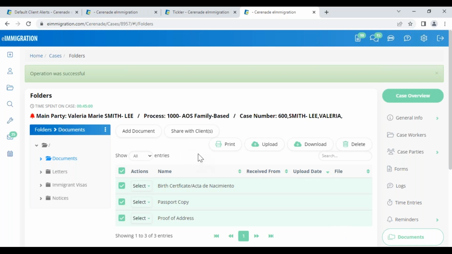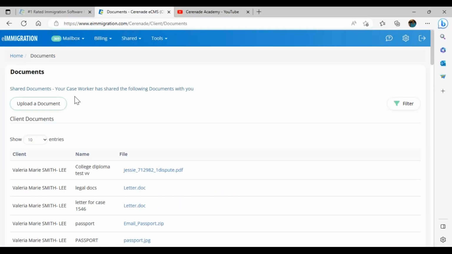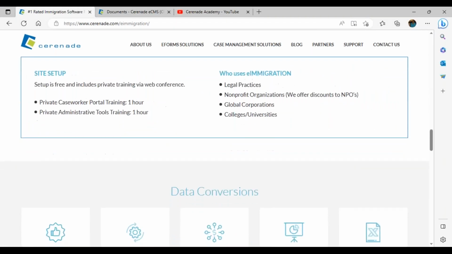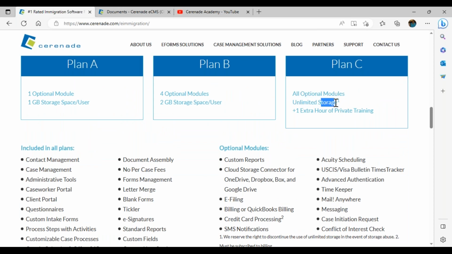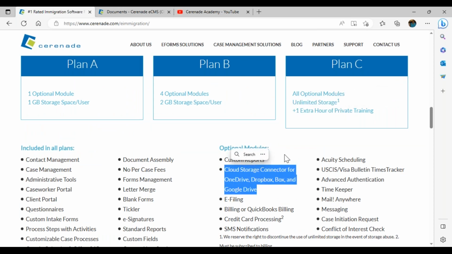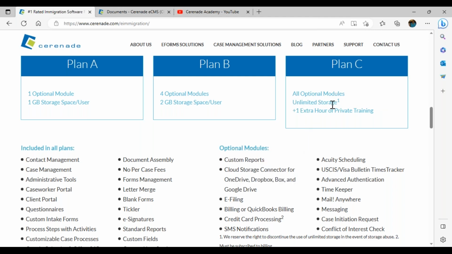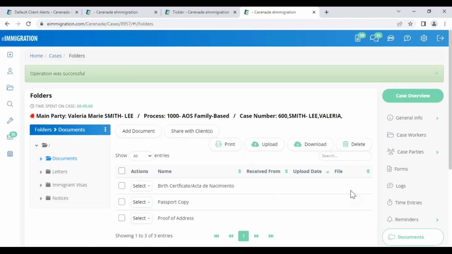I really, really encourage you to use this because it's a lot easier for you to run a report to see which clients have which pending documents to upload. Also, because we offer unlimited storage with Plan C. So instead of paying Dropbox or OneDrive, you can have unlimited storage with us. And if you are subscribed to Office 365, then you can edit your files directly from here. So it's a win-win. All right, so let me know if you have any questions.